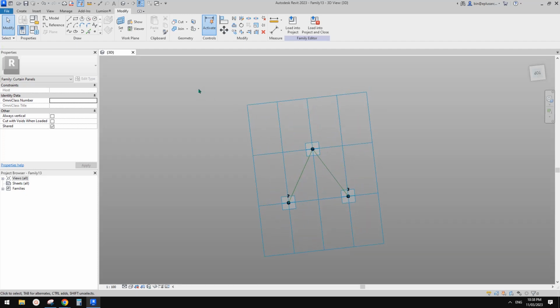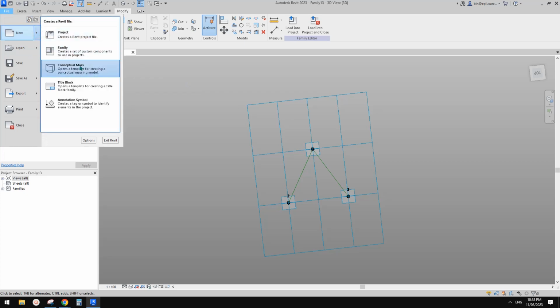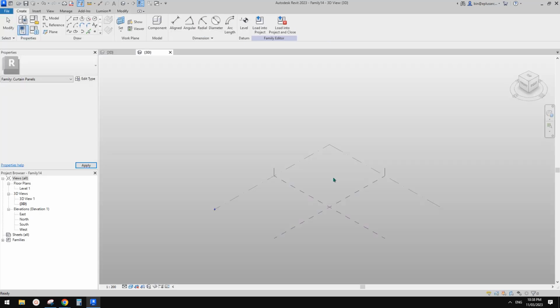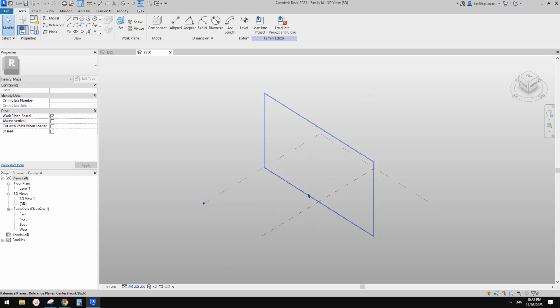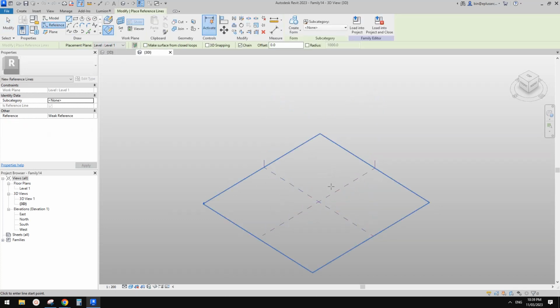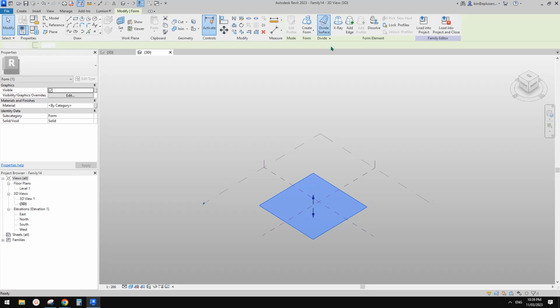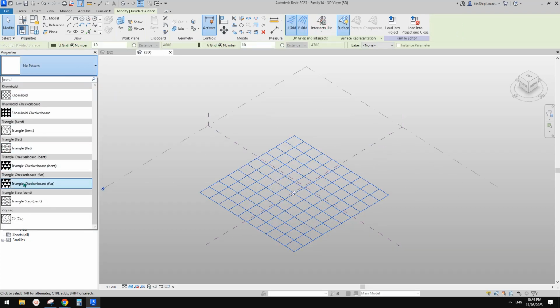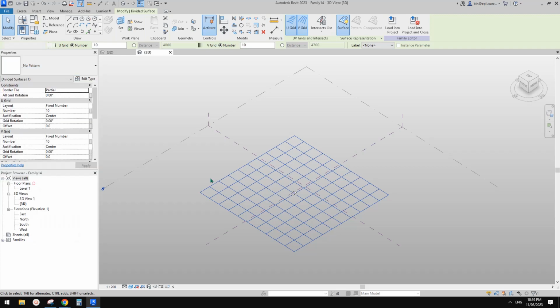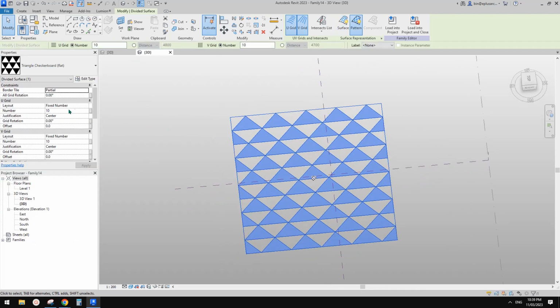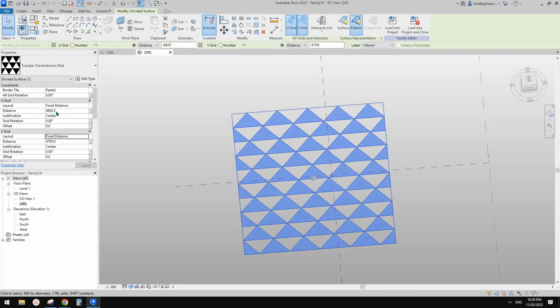And also I'm going to create a conceptual mass. This will eventually be where we place the family, with some different shape, different surface. I'm going to quickly create a flat surface for now, use divided surface, and we can just pick this triangle checkerboard. In the same way, I'm going to change the grid layout to fixed distance.